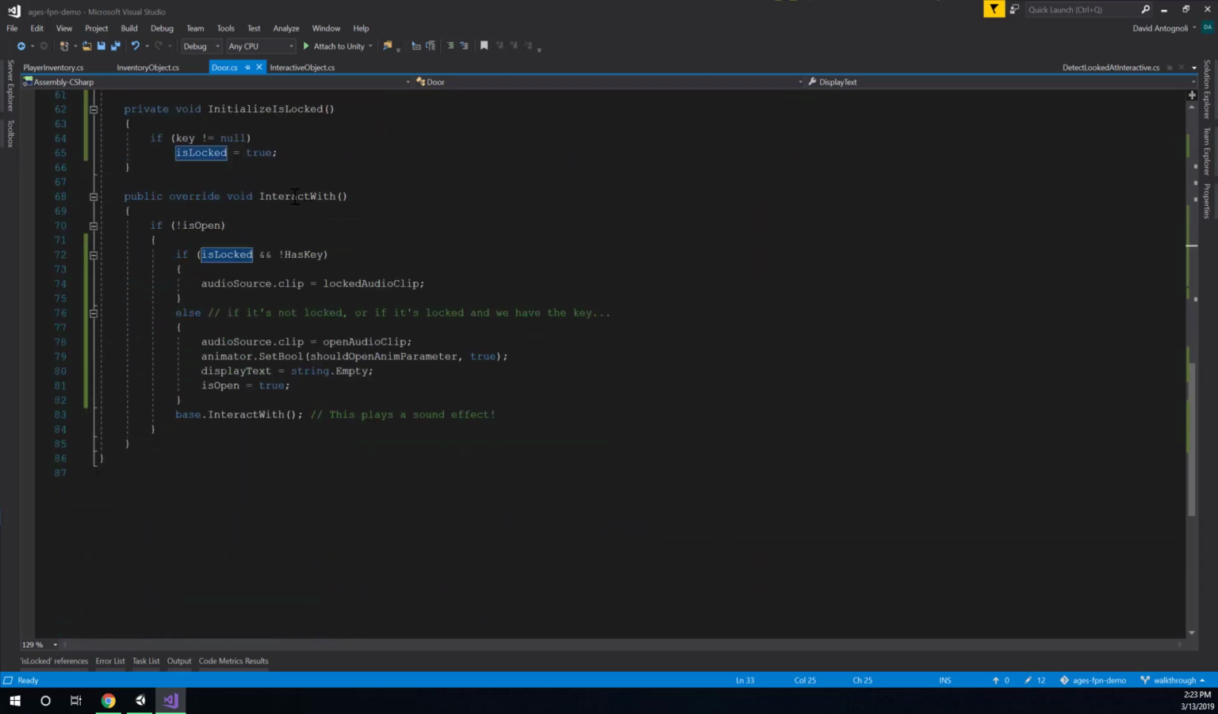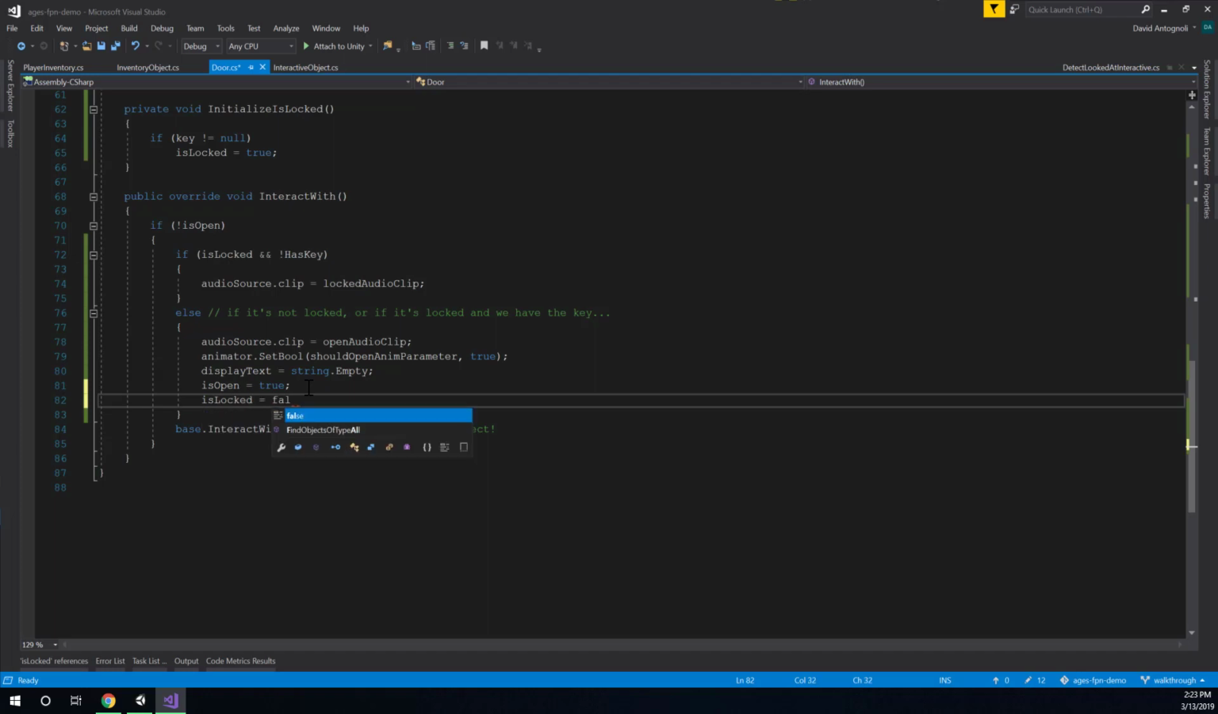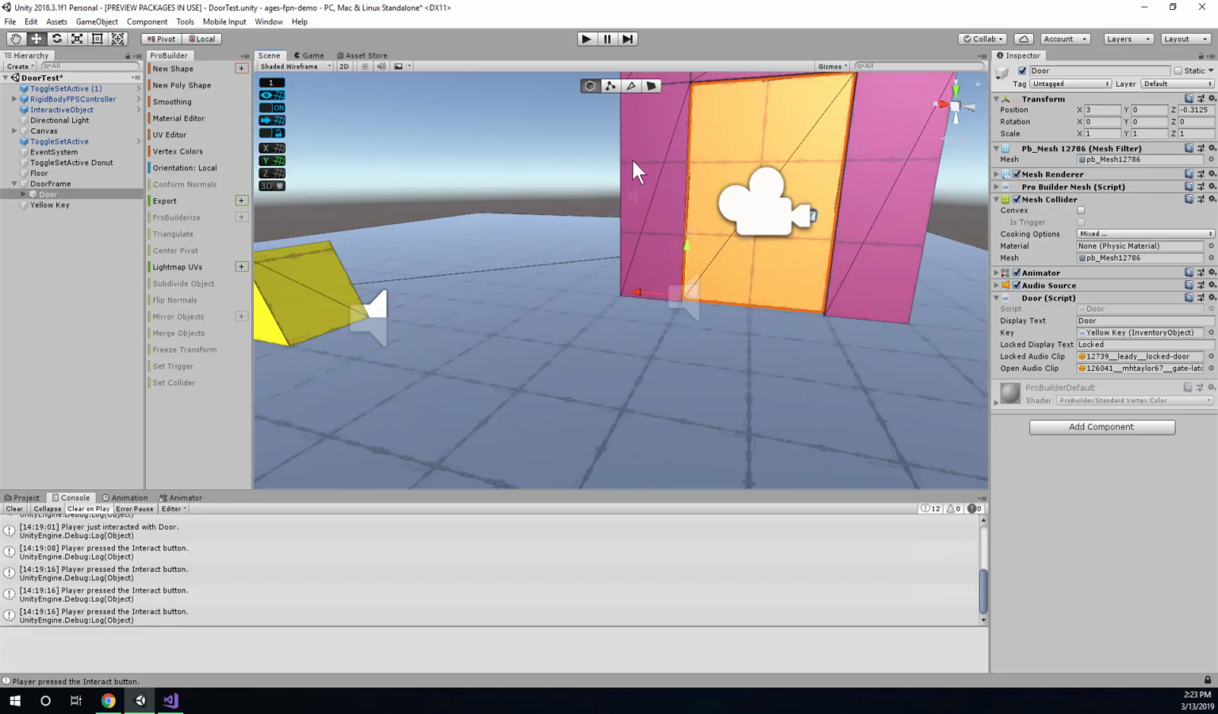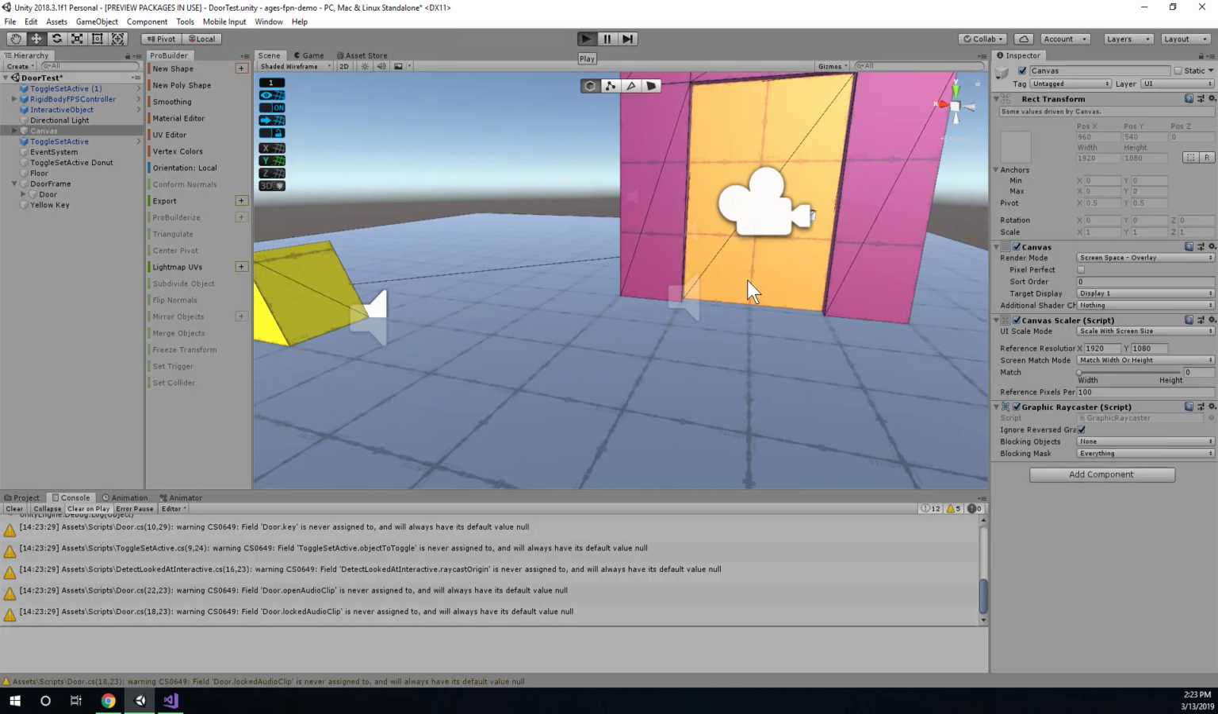So let's go back down into our interact with function here. This would be the situation where we are essentially using the key. So right here we can say that is locked equals false. Like once this door is open, is locked equals false. So let's try this. Let's save and see if that fixes the problem. I'll run the game as soon as it's done compiling.